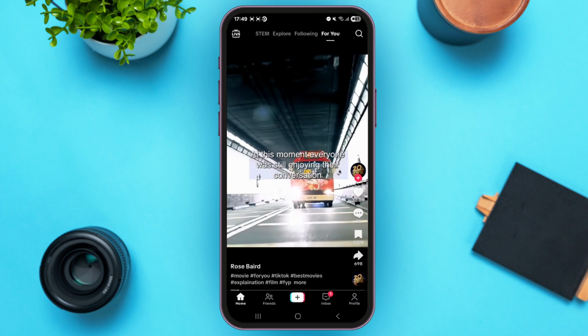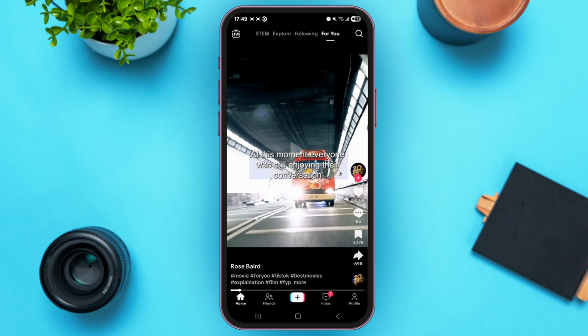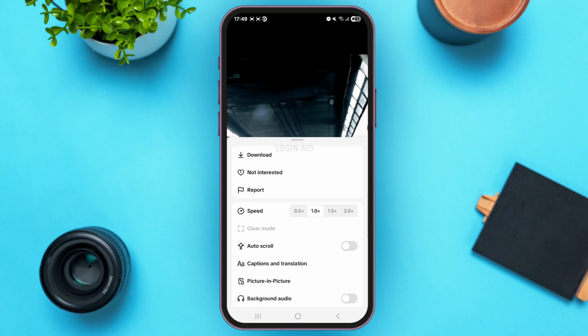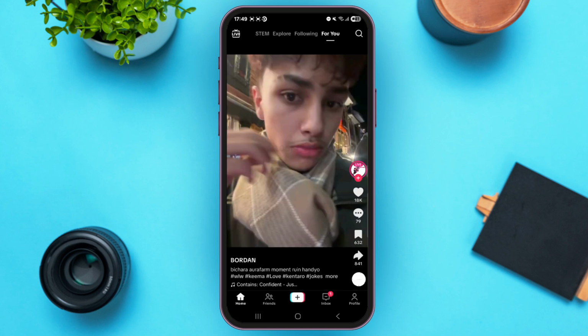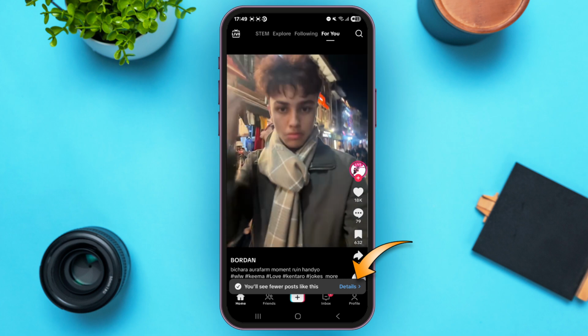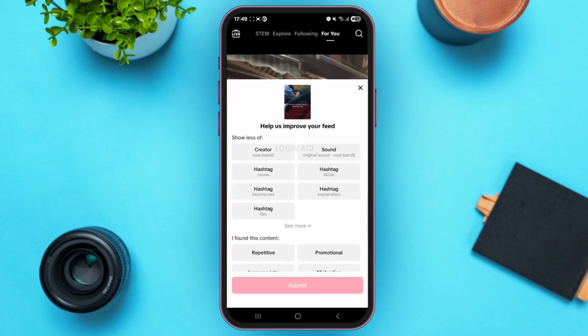Once you come to your For You page, simply long tap on a video that you wish to block a hashtag from. Now you'll see the option of Not interested. Tap on it. Now quickly tap on Details here. Then you'll see this category that says Show less of. Now let's tap on the category of Hashtag. Then tap on the option of Submit.